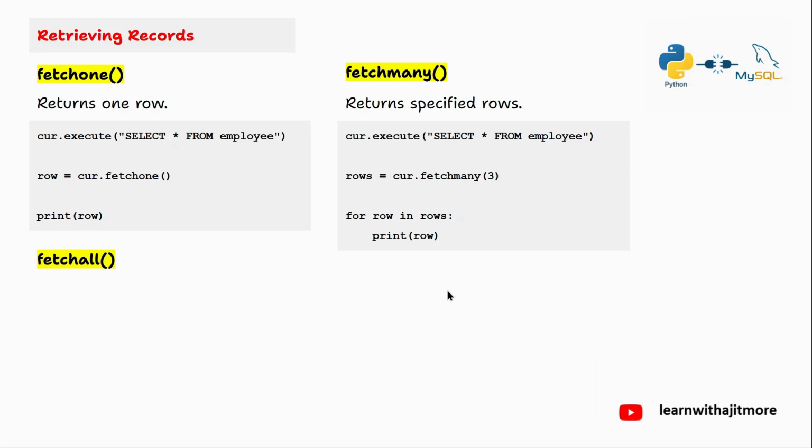Yes, give me confirmation. Understood. Sir, instead of fetchmany, we have to give the number. So we don't know how many rows there are in the end, so we have to give a fixed number.